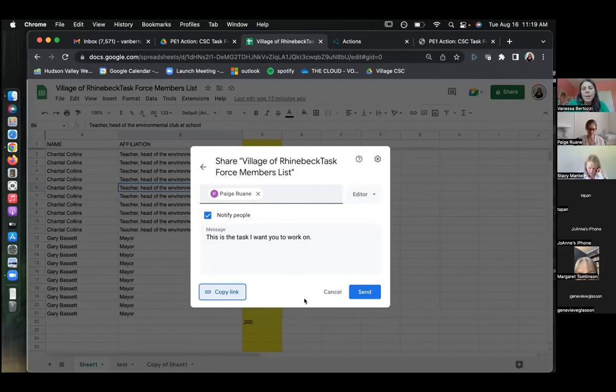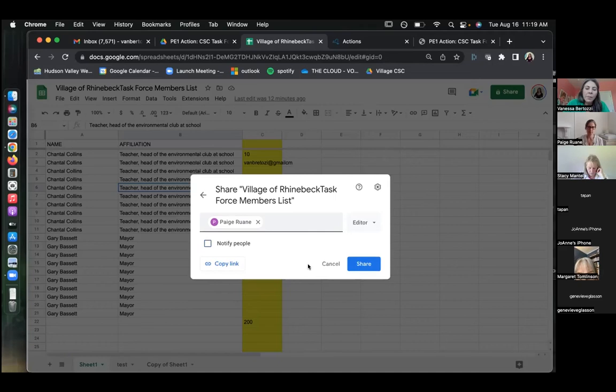Yes. So you would click send, and this auto generates an email out to her, or you can not notify them, and you can just copy the link and click share. And that way you've given her status.